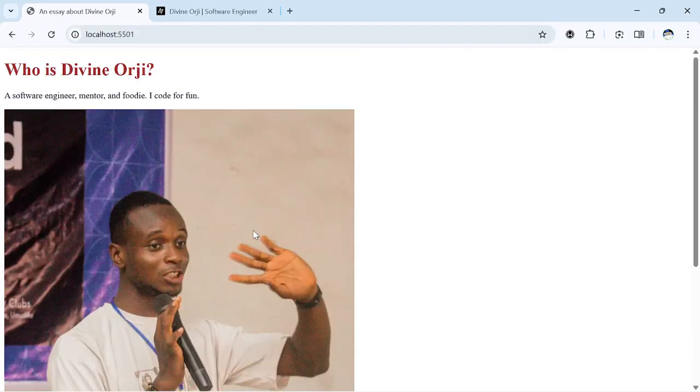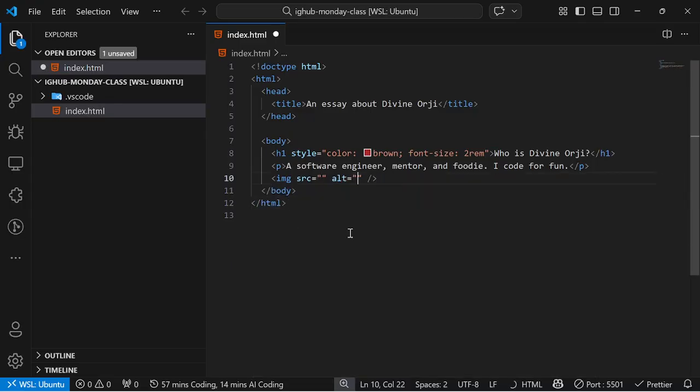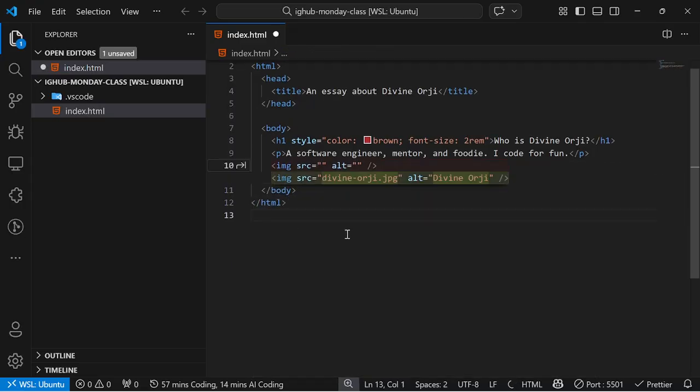And then you see that the image is actually showing up here, right? So this one is for if the image is already on the internet. But if the image is not on the internet, if the image is on your system, then what you can do is put the image in the same folder as this project and then reference it directly from the folder. So let me do that one now.